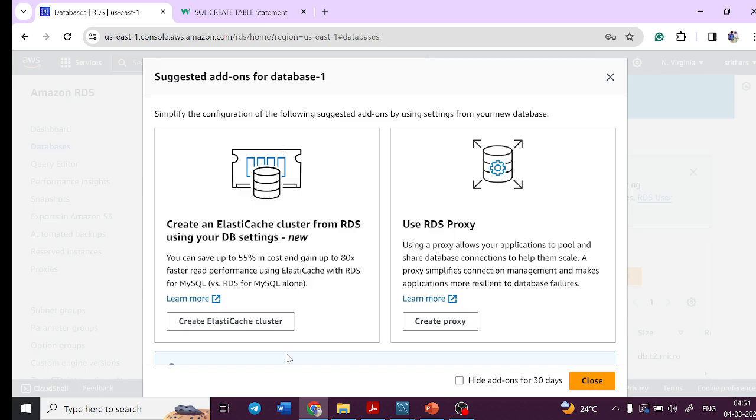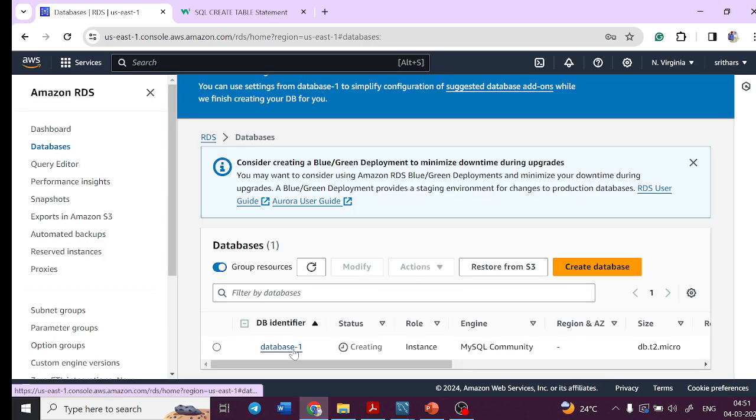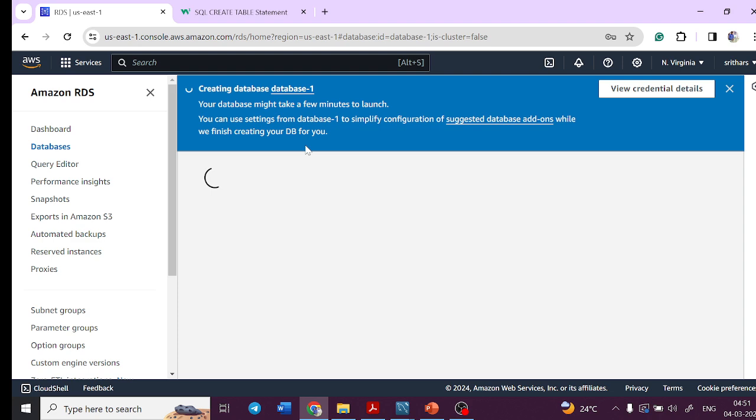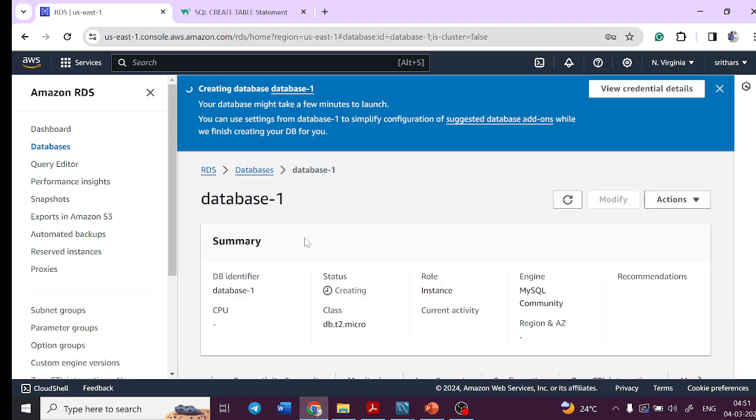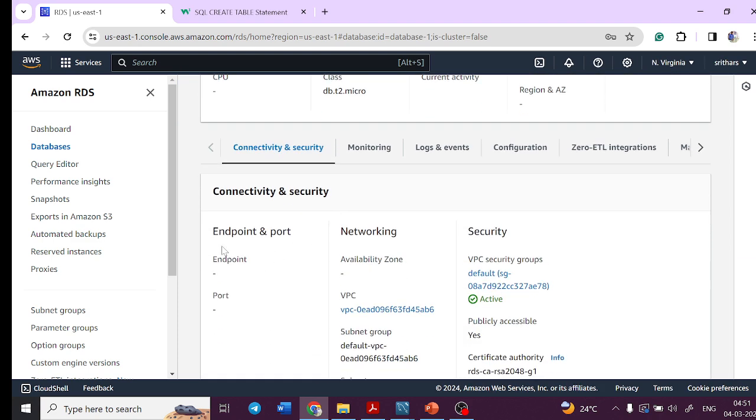Now click on this, and you can close this. Click on this database identifier and come down. Now you can see that the endpoint is null, as well as the port number. It will take about 5 minutes to create the endpoint and port number. So we'll wait for some time.